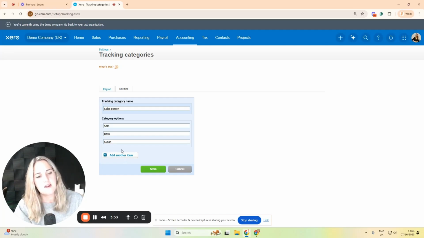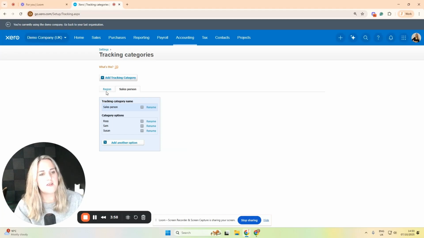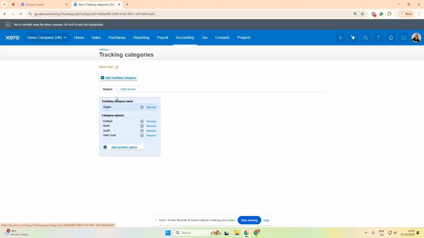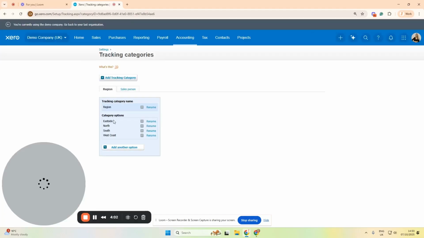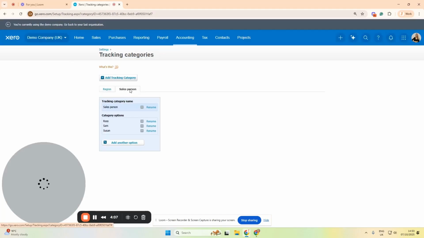Okay, and you could add others here if you wanted. So hit save. So there you have the tracking category where you can track transactions based on their regions, and you have the tracking category where you can track people based on the salesperson.